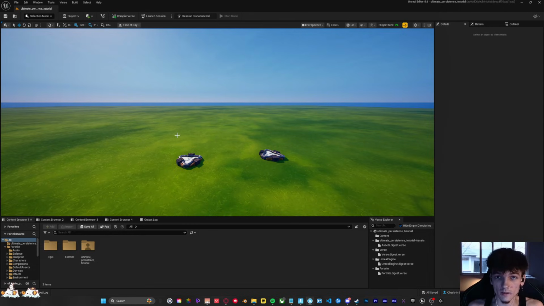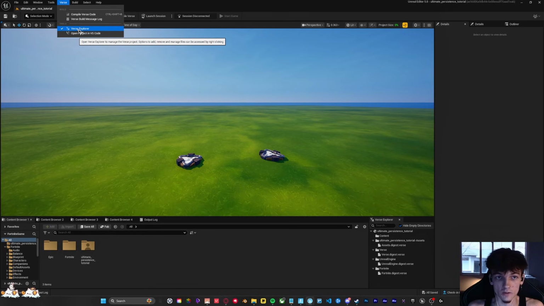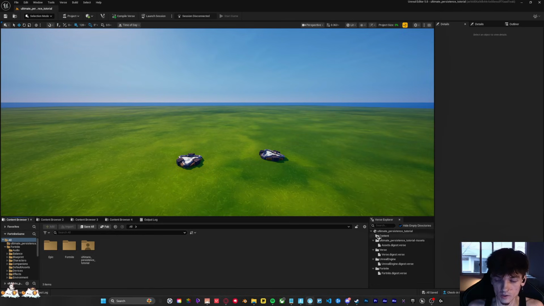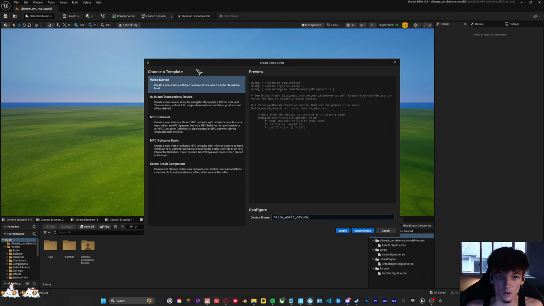Okay, so with all that out of the way, the first thing you're going to want to do is, if you don't have the Verse Explorer open, go up here and do Verse, and then click this Verse Explorer button. Once you've got the Verse Explorer open, go ahead and right-click the content folder and click Create New Verse File. Okay, so you want to make sure you have a Verse device selected, not any of these other ones, and we are going to name this Game Manager, just like that, and we are going to click create.